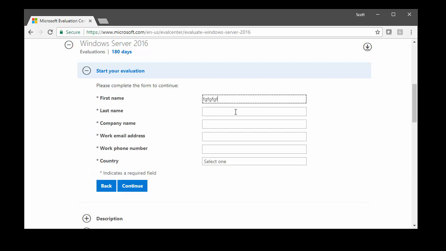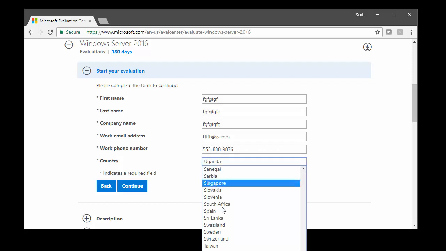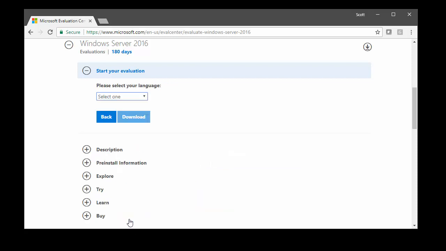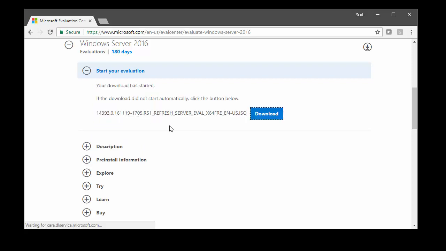So luckily Microsoft at this point is not making sure that we've got a valid email address and all the associated info that goes along with our personal nature. So we're going to just put some stuff in here so we can get past it. Select the country. In my case it is USA. And select continue. Select our language, which I am speaking English, and click download.